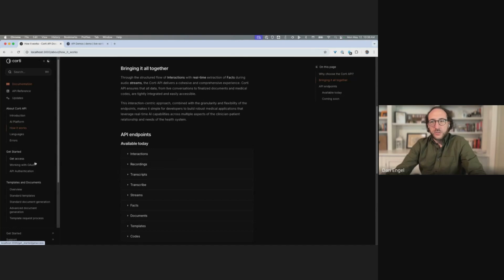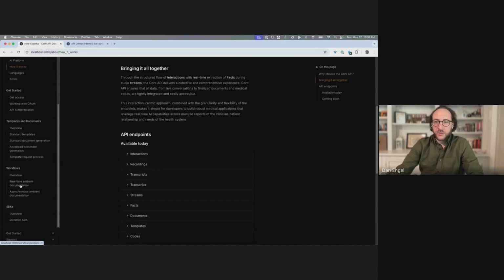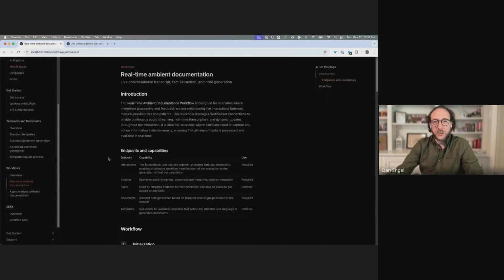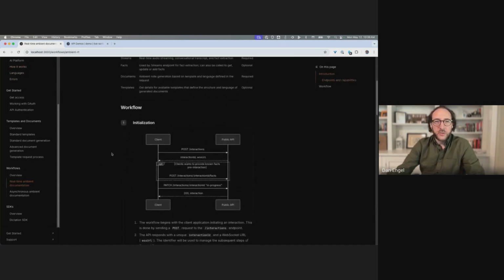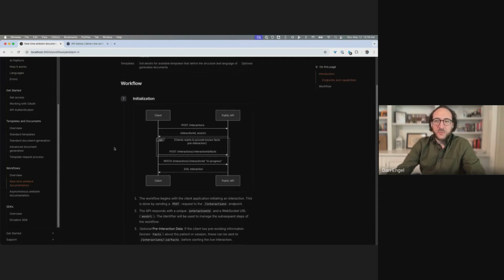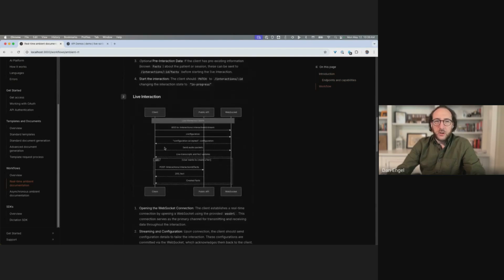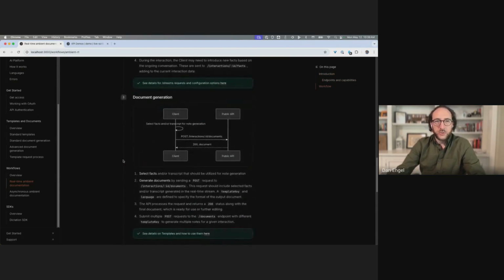But instead of going into those details, what I'm going to look at today is the real-time ambient documentation workflow. And so on the workflow pages, we describe how to string together a number of different requests in order to build a workflow for an application. And so that's where today, when we focus on real-time ambient, we're talking about using a web streaming interaction to stream audio, generating transcripts and facts real time during the audio stream. And then using the facts that are generated, you're able to create clinical notes.